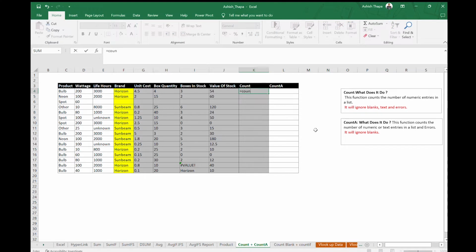We'll be using the Count function here. We'll be selecting the values and it will show the total number of values. We can manually count 1, 2, 3, 4, 5, 6, 7, 8. So there are 8 cells, but the Count function is showing only 6. The reason is the exceptions of Count, that it ignores the text and it also ignores the blank cell. So if we subtract 2 from 8, we are left with 6.